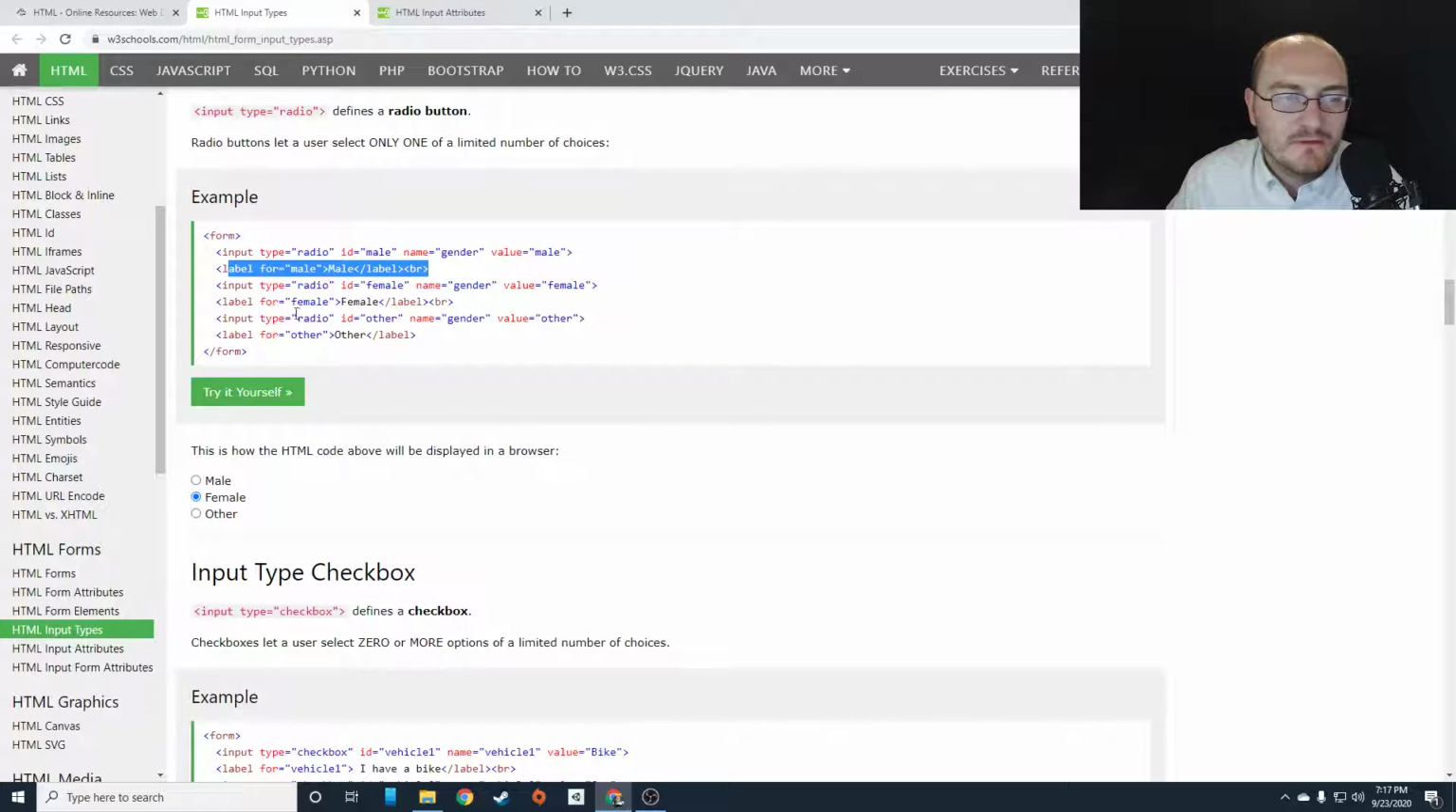Then you have a label that essentially is for mail, the mail ID. So if you just kind of look at what we're doing here, it's pretty easy to see. We have our circle here, and then we have the label next to it. And because these are all tied to the same name, my browser knows that if I have one of these selected, I can't select the others. And if I do select the others, it unselects the one that I had chosen.